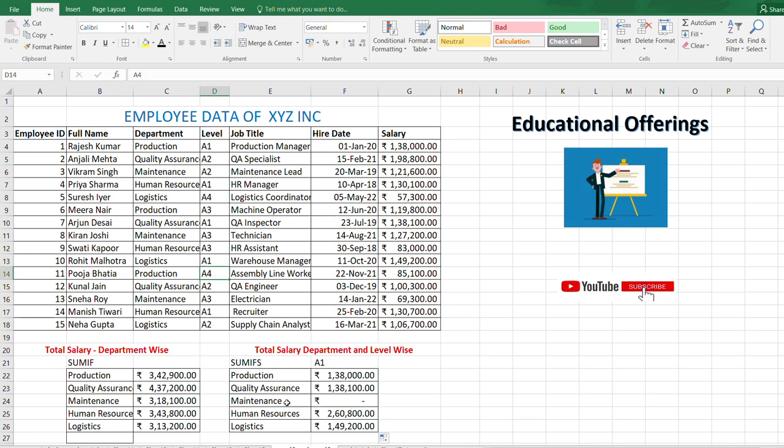Like in maintenance the salary is blank, 0, because there will be no person in the maintenance department with job level A1. Say maintenance over here is A2, that will not be added, and over here it is A3, it will not be added, and over here again it is A3, so it will not be added. So in this way we can do the sum on multiple selections.